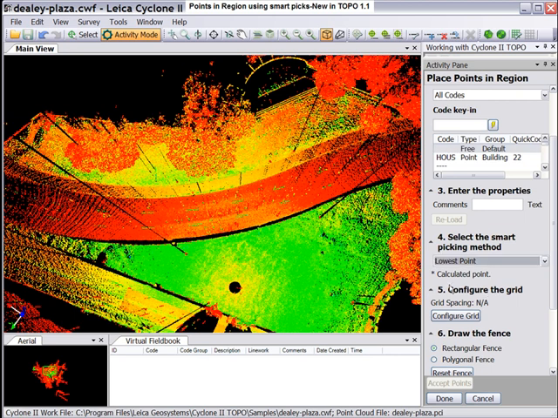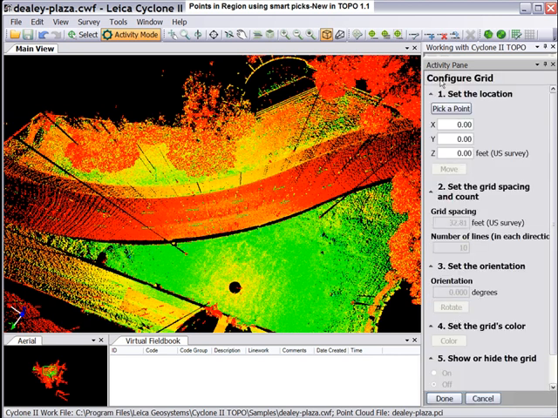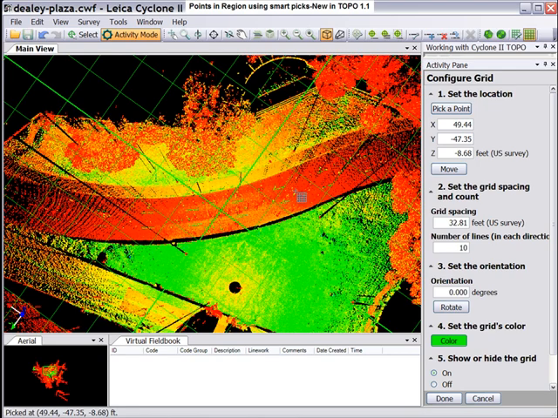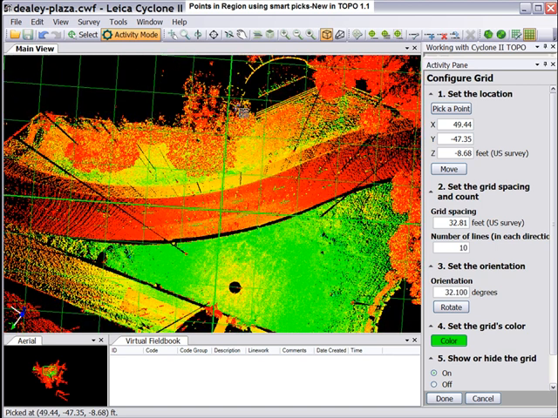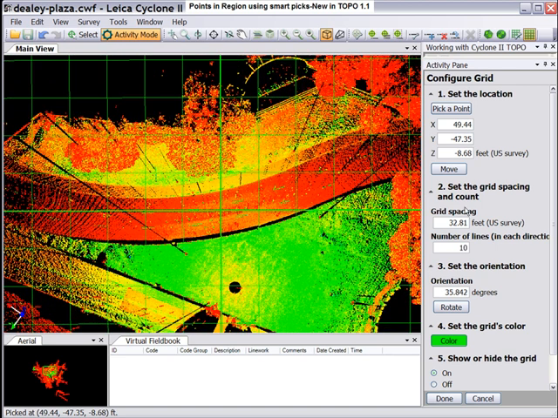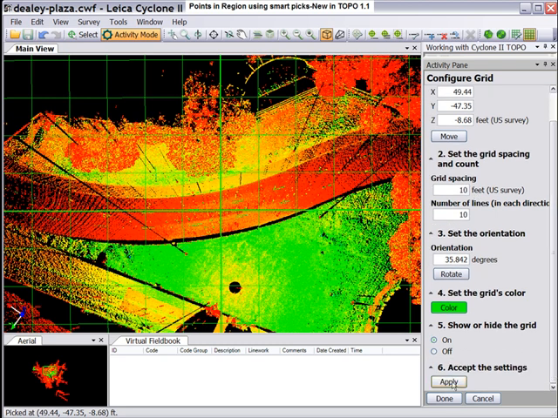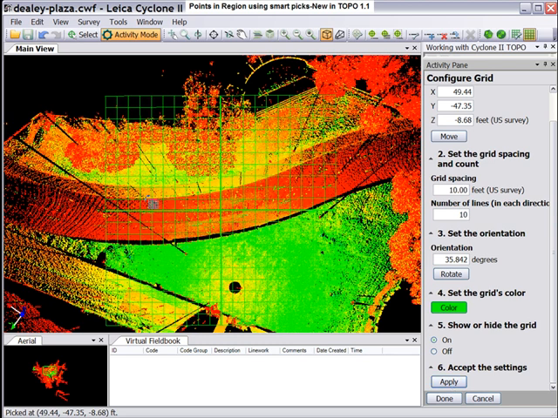Then I have to configure my grid, and this is the grid that shows you the placement of the points. So I'm going to press configure grid, and this brings up this activity pane. We need to pick a point to place the center of the grid, and this is for visual effect. It just shows you where the grid is going to be placed and how it's going to be oriented. I want to rotate my grid so it's more even to the road. So I'm going to press rotate and just move it around, and say, how about something like this? Then I want to place a point every 10 feet, and I'm going to say apply. You can see here how it's every 10 feet now.